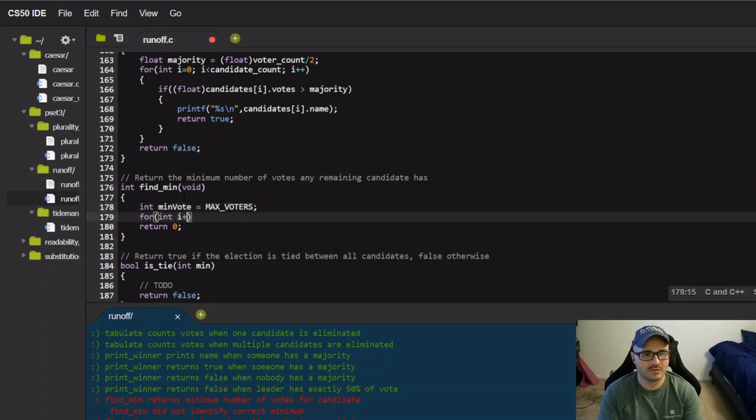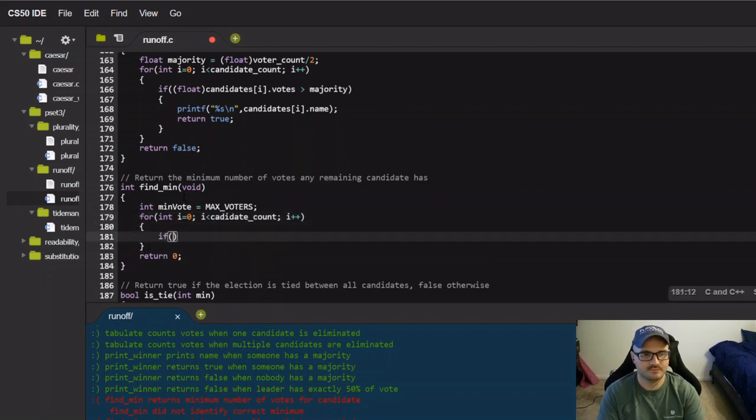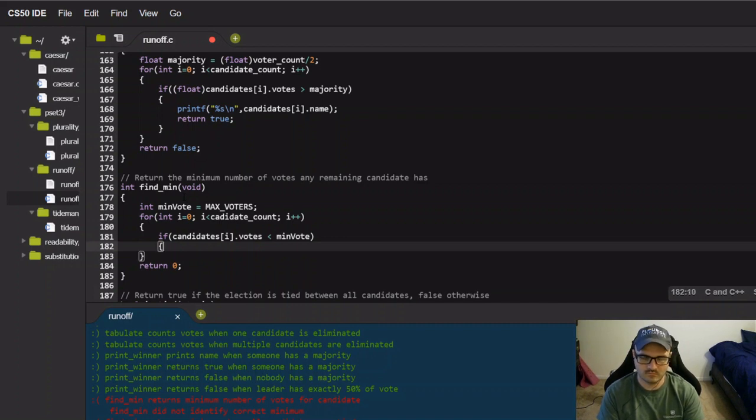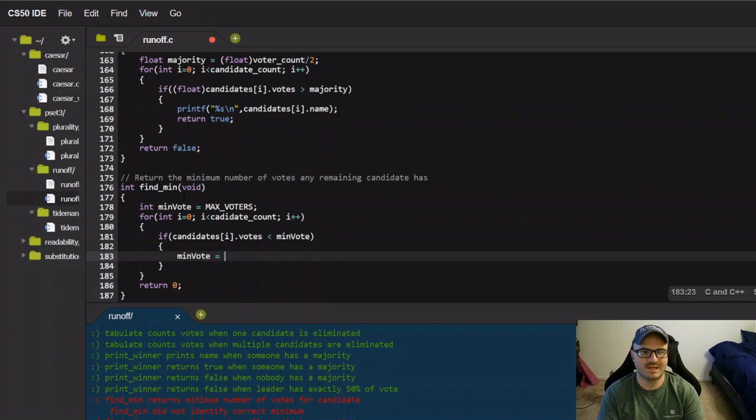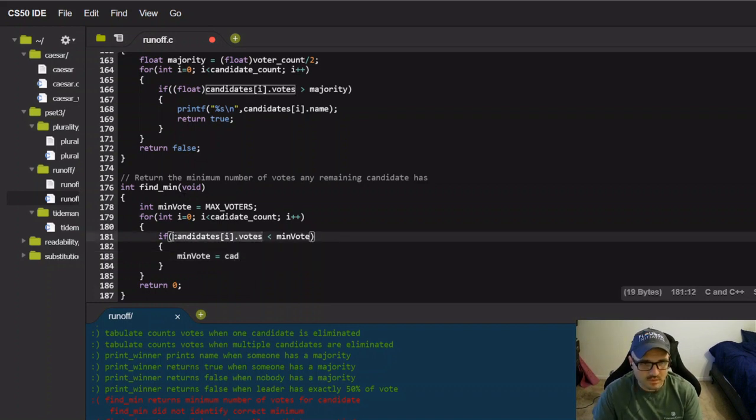So this time we're going to iterate over the candidates again. Same thing, candidate count. Iterate this. If that candidate in the candidates array is less than min vote, we want to assign min vote to that candidate's votes. You can copy and paste this.